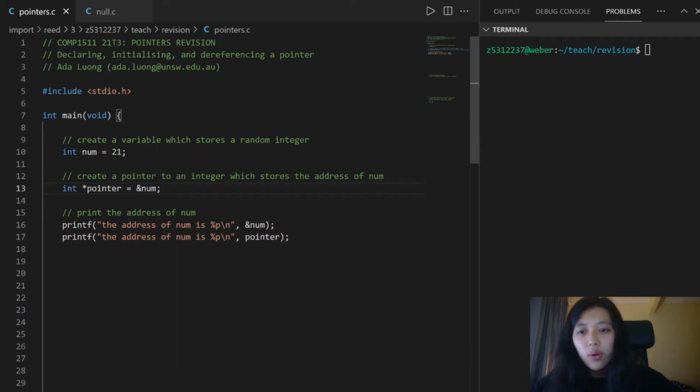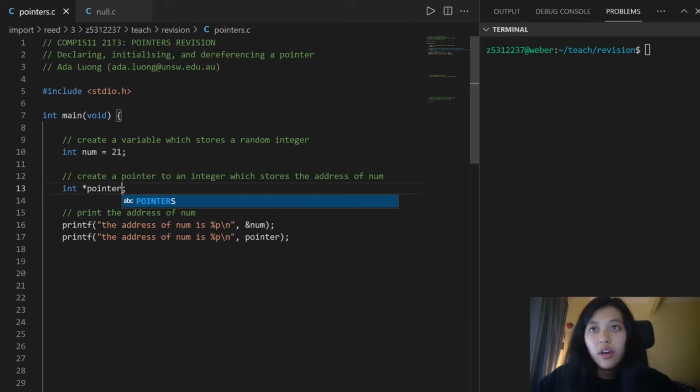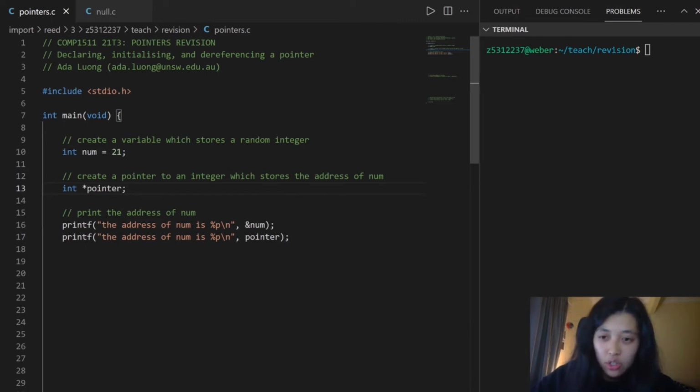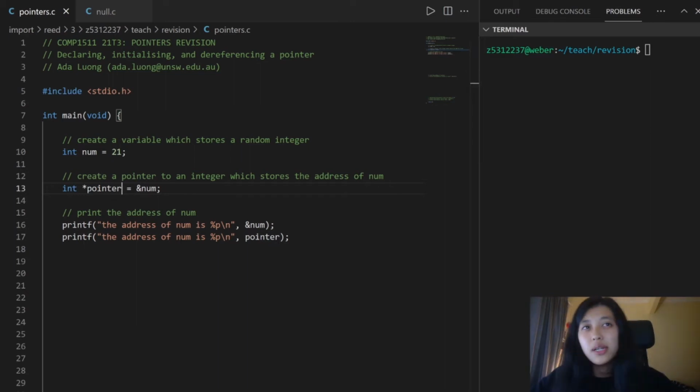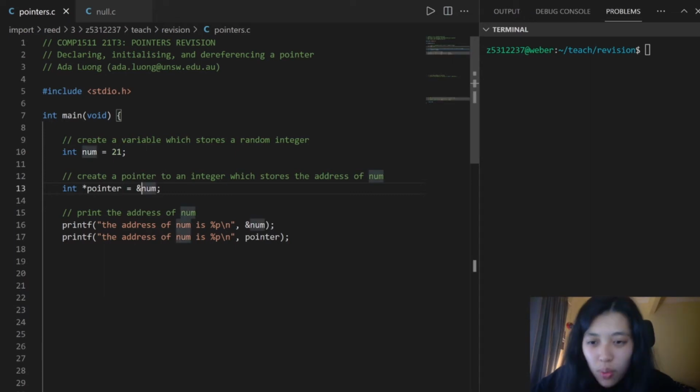So if I didn't have this part of the code, the variable wouldn't contain any meaningful information. So I want to assign it something to store. In COMP 1511, when we are working with pointers, we usually want to store pointers to another variable. And this is where the address-of operator comes in.